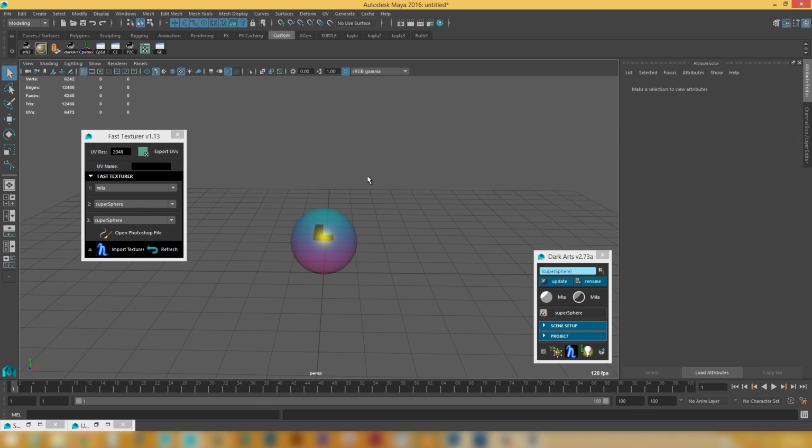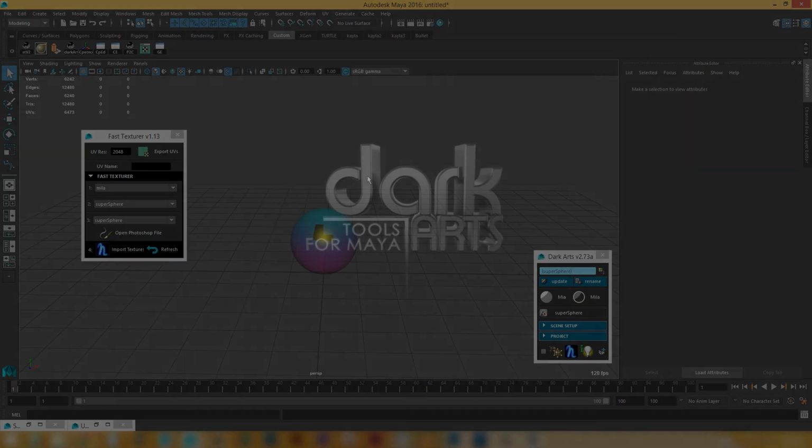So yeah, that's the fast texture updated. So there's a few other updates that I'll probably show in a future tutorial, but this should hopefully get you underway. Okay, see you guys.